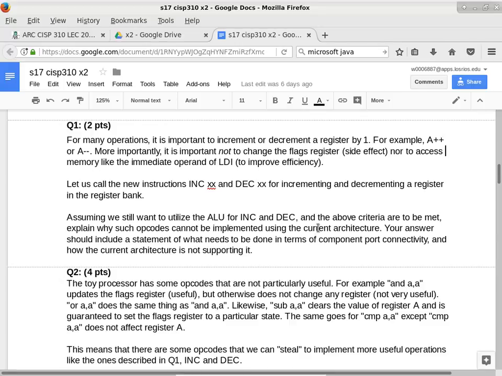Now, this is before I made changes to the original processor architecture. So your answer should include a statement of what needs to be done in terms of component port connectivity, and also how the current architecture is not supporting it. Obviously, I cannot ask the same question because the processor that we have been using already has all the necessary features. Because of this particular question from last semester, I added the features, so that we have increment and decrement. So for this semester, there are many other things that we cannot do.